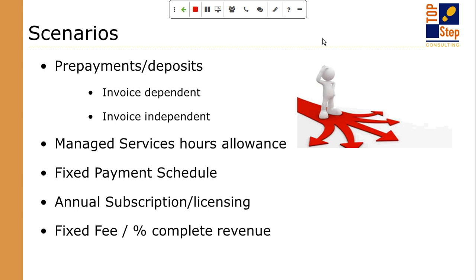There's also a unique twist to that with managed services, where you may have a regular billing cycle, monthly or quarterly, with an hours allotment. And then there's also a fixed payment schedule, where you're basically committing to the customer that you'll keep the payment the same month after month even though it's a T&M contract, and you'll true up at the end. And then there's also the annual subscription approach and then the fixed fee and percent complete. Last week's webinar focused on how percent complete can get calculated, so I'm not going to go into too much detail on that last one. We have a whole other webinar for your listening pleasure related to that topic.